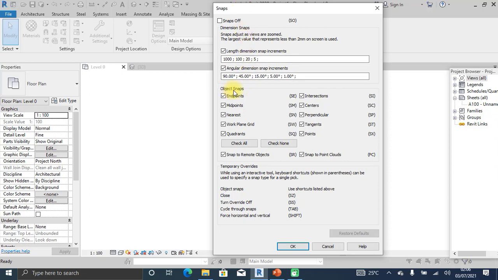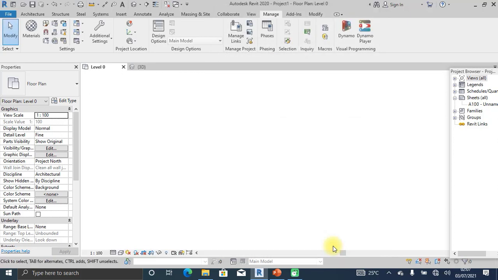So you see that the object snap options here, we can select midpoint, endpoint, nearest point, work plane, grids, and so on and so forth. So you can uncheck or check each and every one of these depending on your design requirement. Or you can choose to turn off all snap options from this single checkbox here. But for this class, we are actually leaving these snap options checked. That means we want to use them in our model.